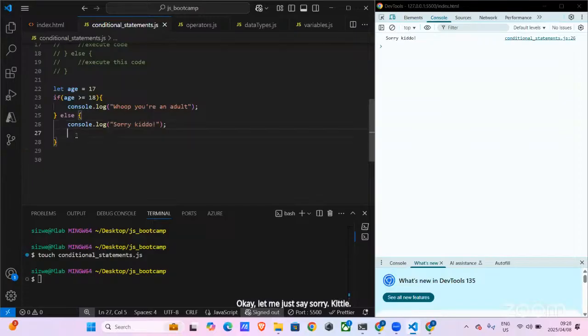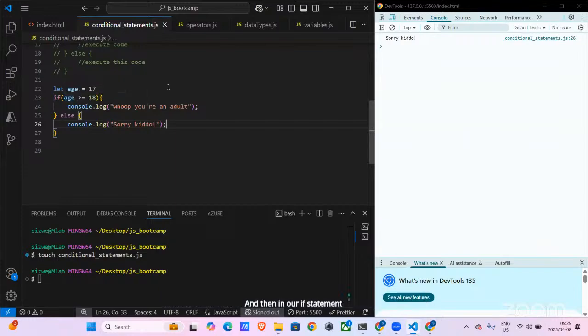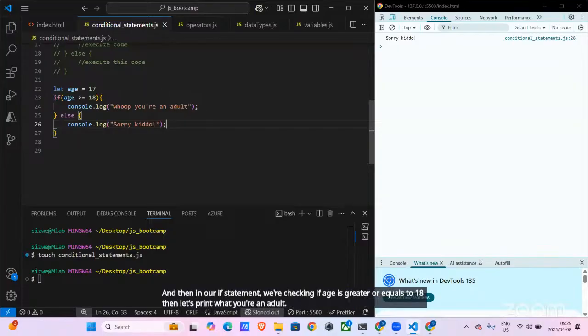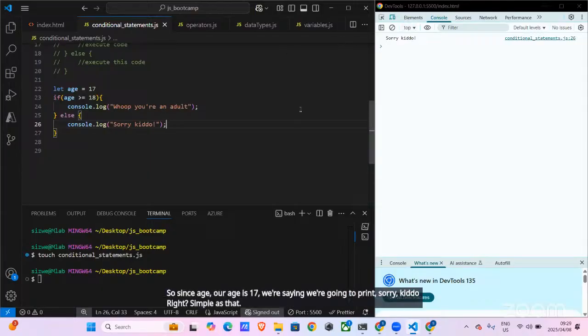Right. So you see, we assigned our age variable the value of 17. And then in our if statement, we're checking if age is greater than or equal to 18, then let's print "whoop, you're an adult". But now this expression is false, so that means we're going to run this line of code. Since our age is 17, we're going to print "sorry, kiddo", right? Simple as that.